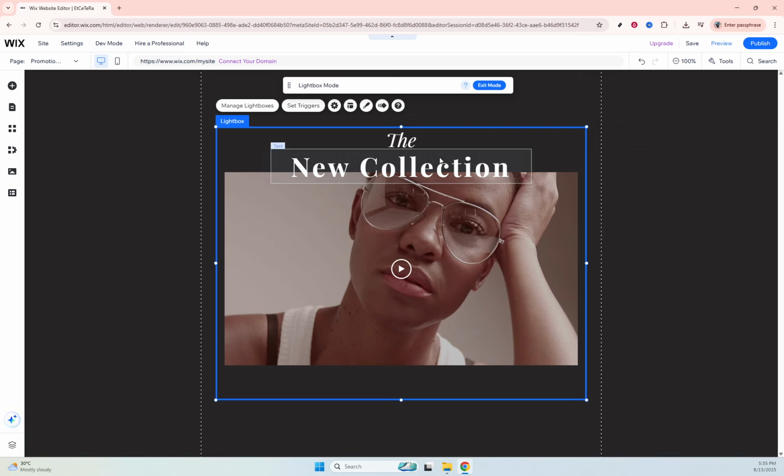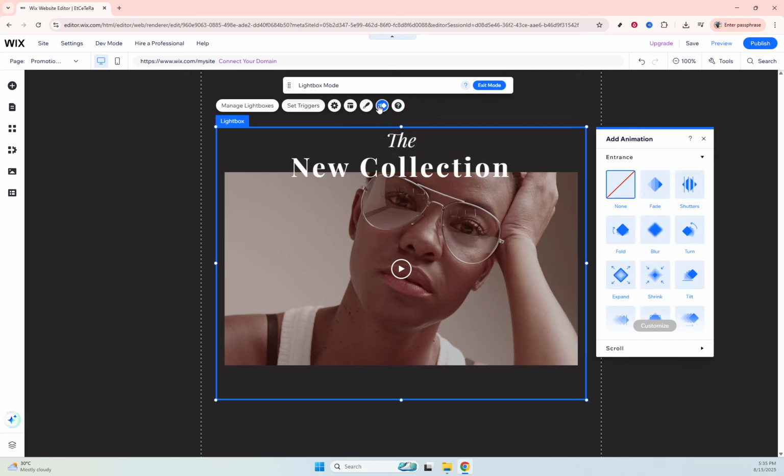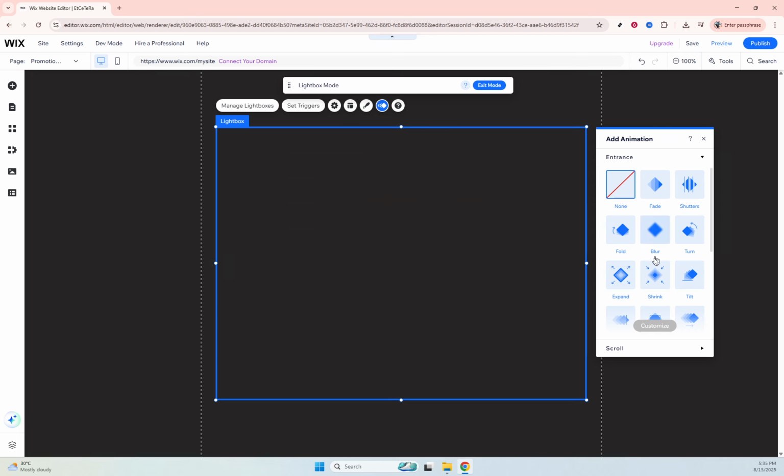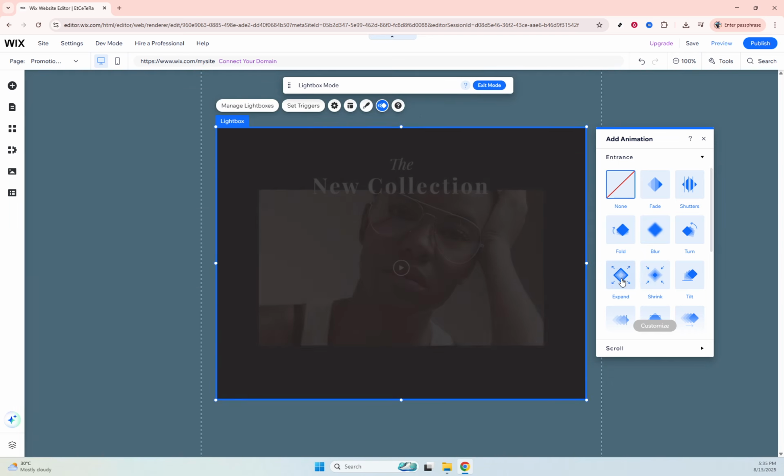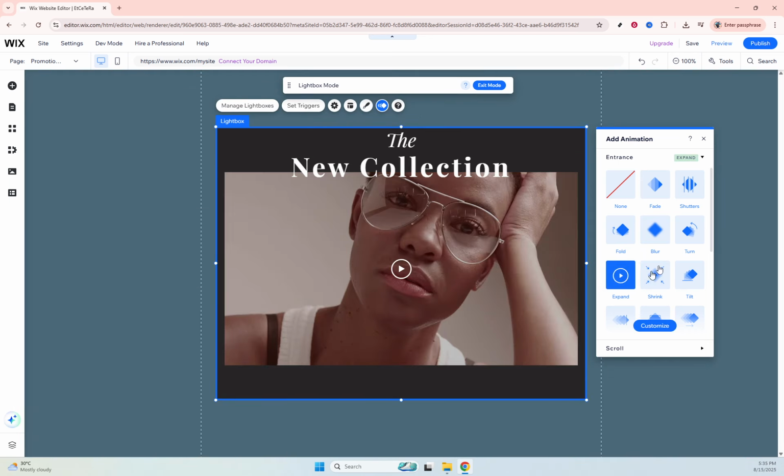Finally, enhance your Lightbox's entrance with animation and effects. Adding animations can help create a more dynamic and engaging user experience, captivating your visitors as they explore your content.